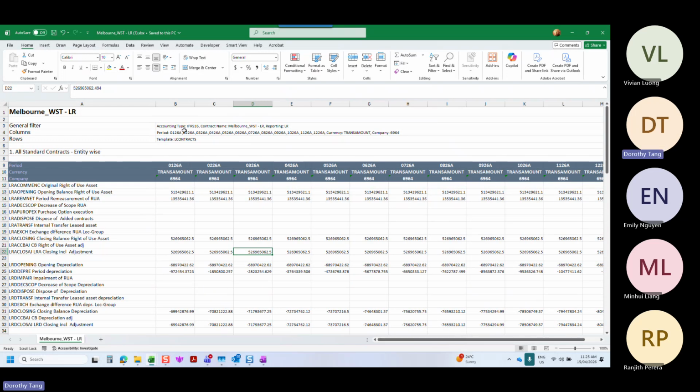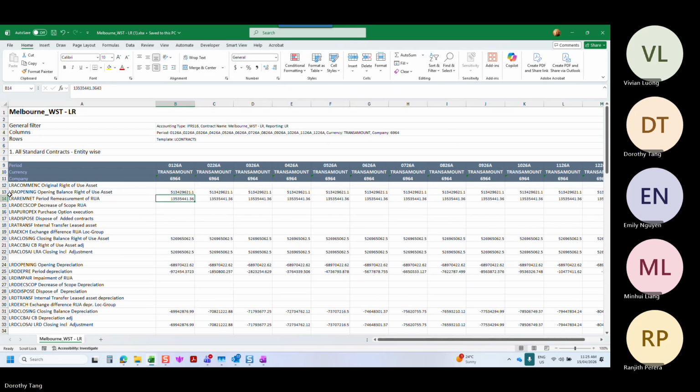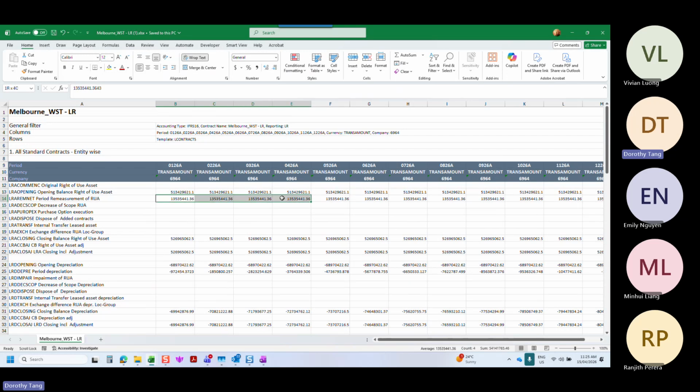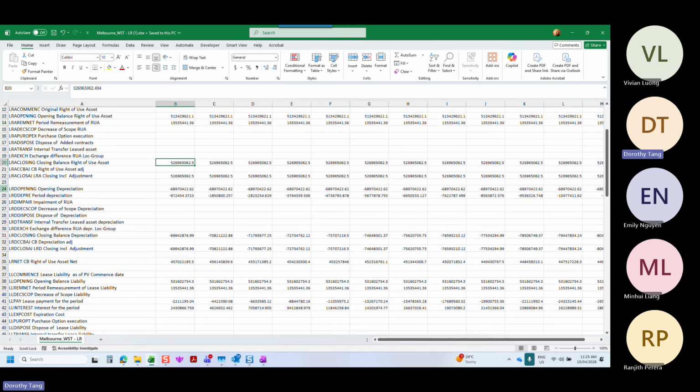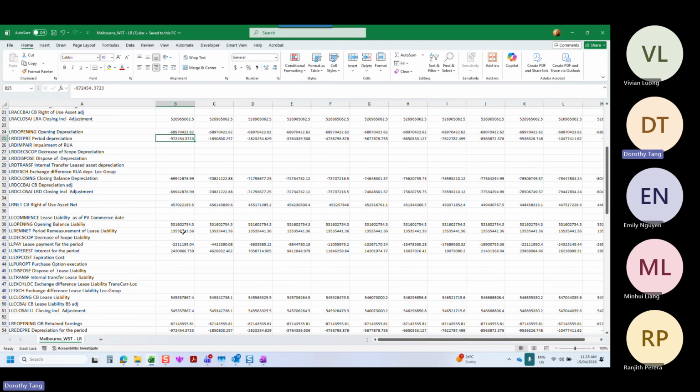So now I got the lease report for that contract. So we have the opening balance. If we have a lease remeasurement, it will reflect here, and we have the ending balance for the ROU, and also the depreciation and the interest expense.